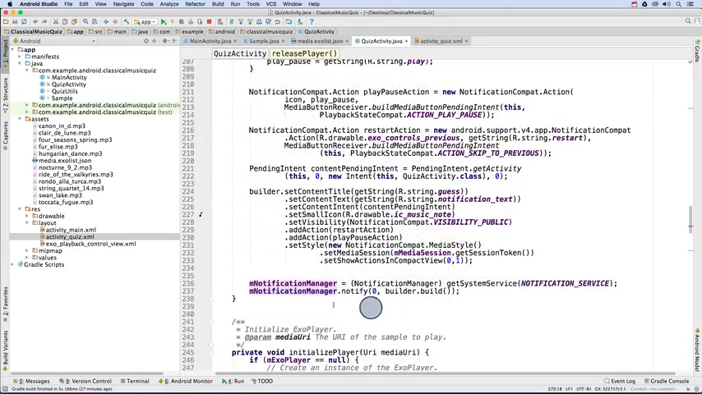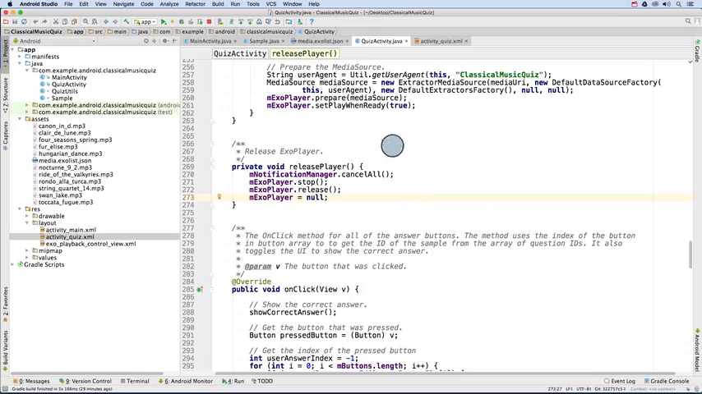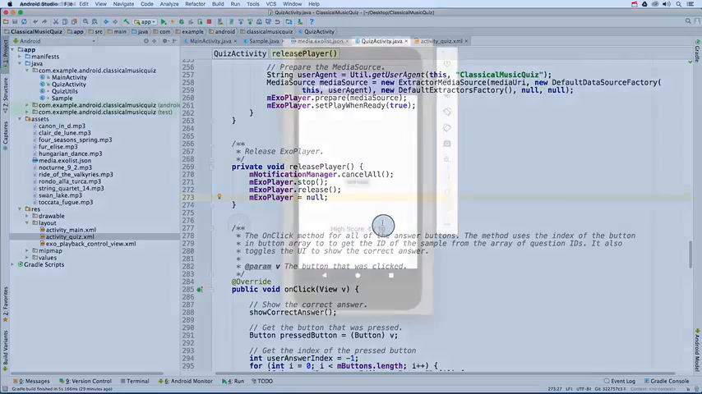You should then use the notification manager to deliver the notification. Lastly, we should call our new showNotification method in the onPlayerStateChanged method, passing in the PlaybackStateCompat object. Remember, this method is called every time the state of the player is changed, regardless of who made the change. You should also call cancelAll on the notification manager when the activity is destroyed, so we don't stay around when we don't want to.